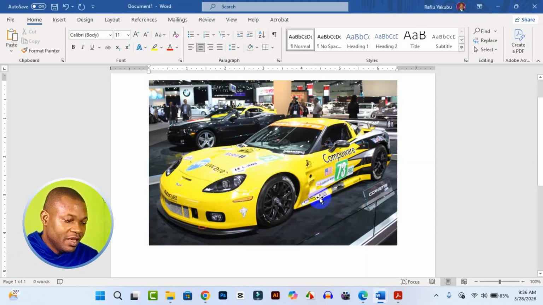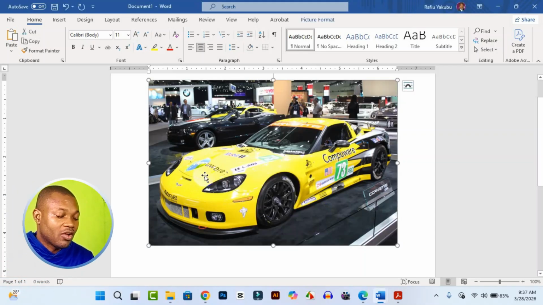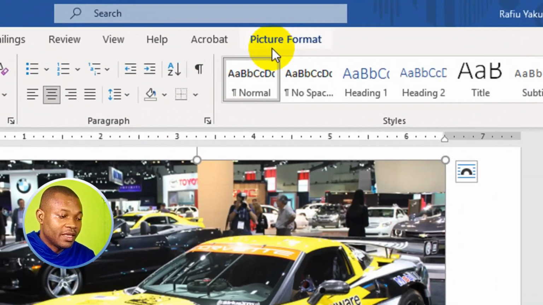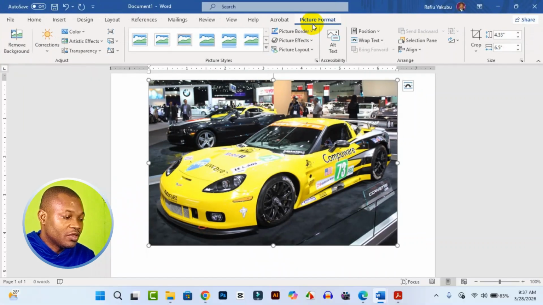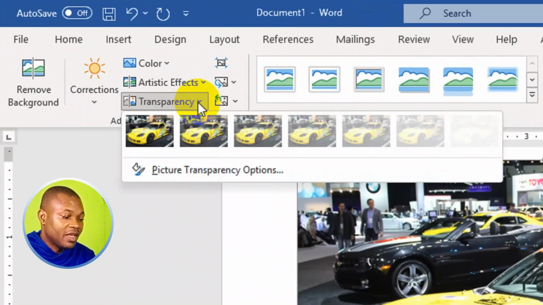Then having selected the image, the next thing you want to do is to go ahead and come to the top right here and look for Picture Format. And the next thing you want to do is to come to the sidebar right here. Go ahead and click on Transparency. Then you have transparency options right here.